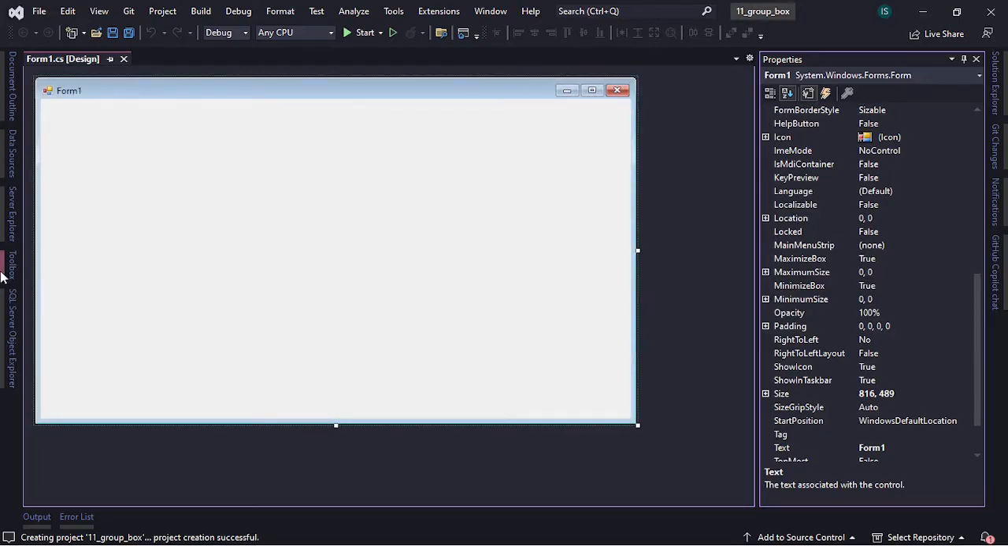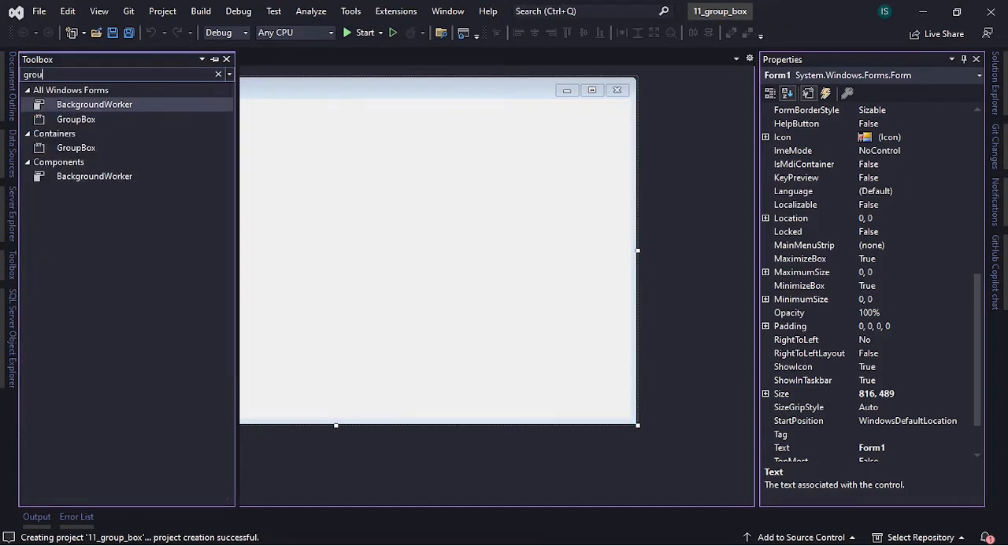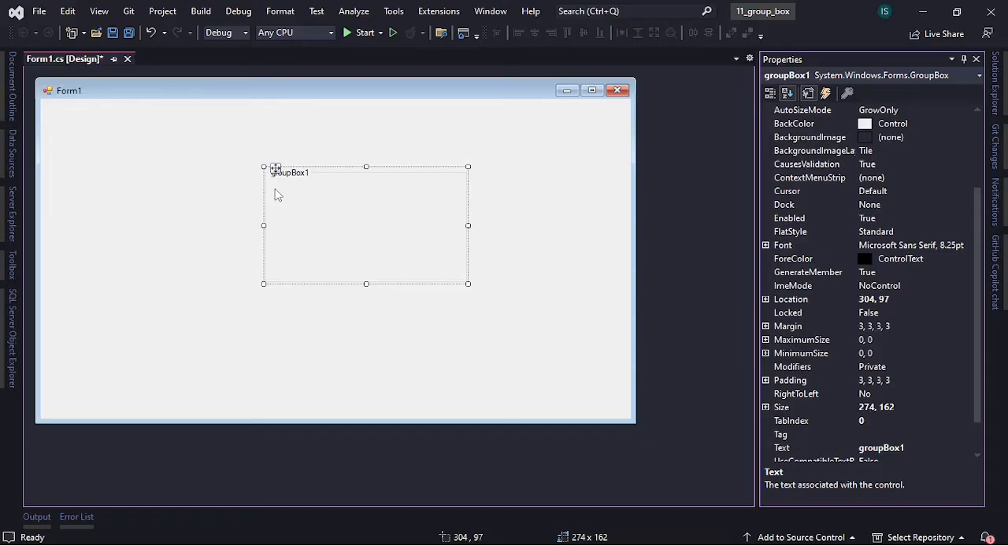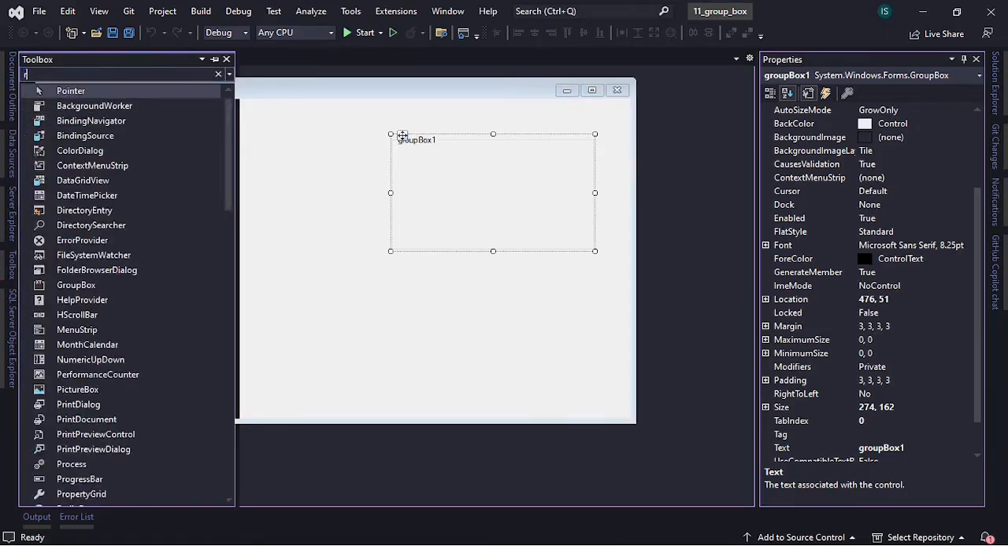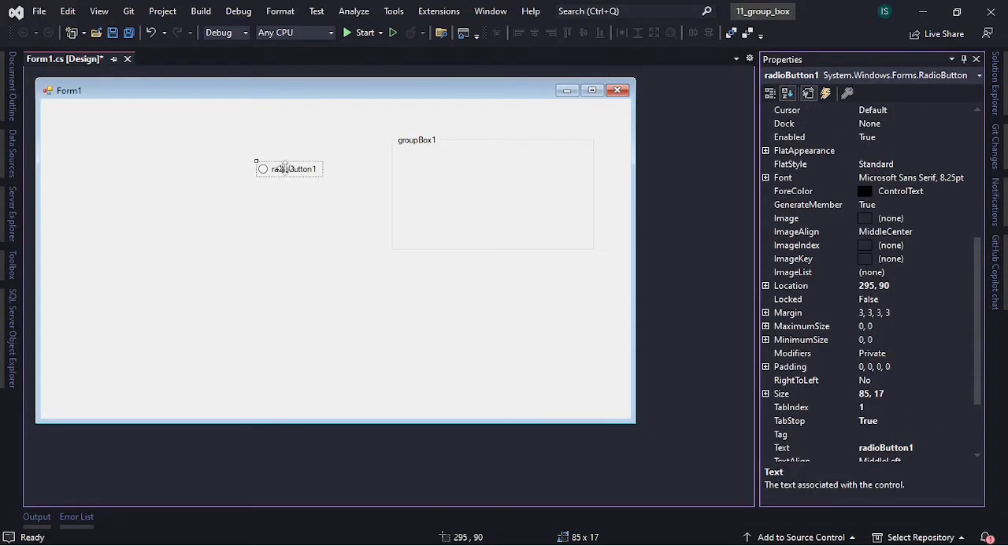In the toolbox, if you search groupBox and drag it to your form, you can specify here, for example, the size, and you get something that looks like this. In order to show you why we need to use groupBoxes, I am going to add some radio buttons. For example, so this is 1, 2, 3.